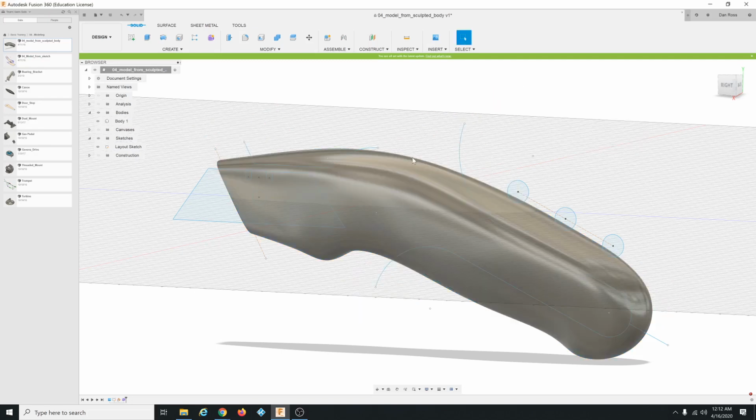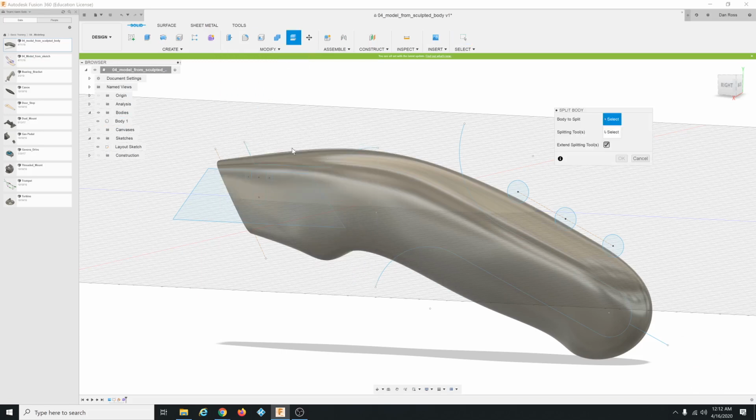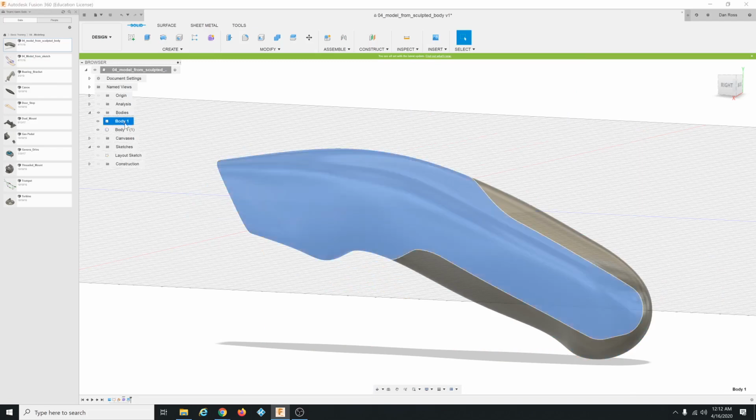And what's happening? One error, didn't work. Maybe I have to do it one at a time. So let's try again. Modify split body. I'll pick the body, and the splitting tool is this curve, and I'll click OK. And that succeeded. So now I have this body and this body.